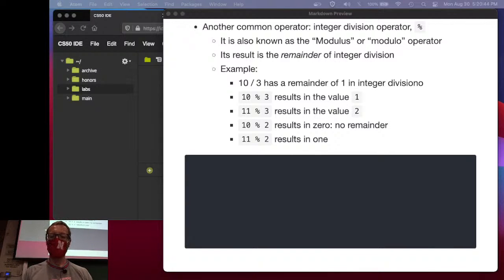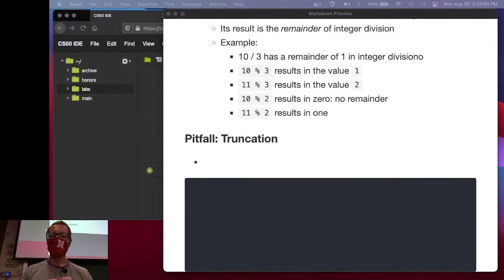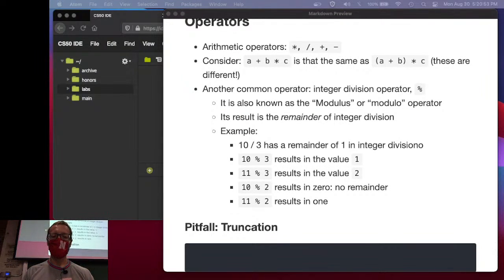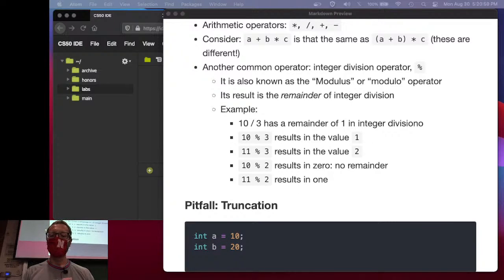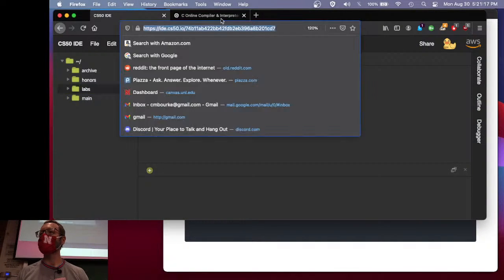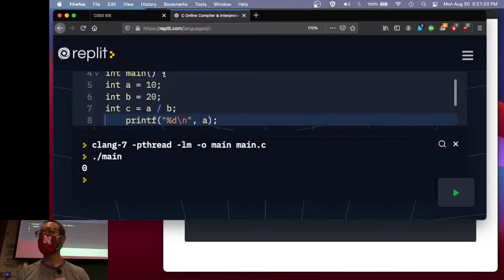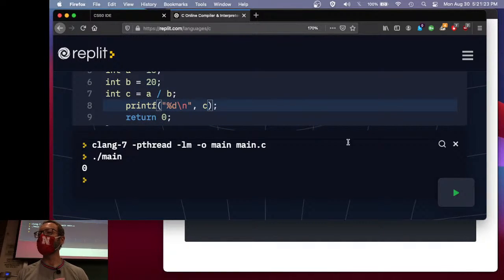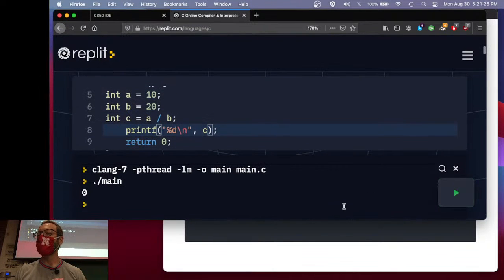There's another pitfall here: truncation. Consider the following piece of C code. I'm just going to take 10 and 20. Int A is equal to 10. Int B is equal to 20. Int C is equal to A divided by B. If this were mathematics, what would you say the result is? 10 divided by 20 is 1/2 or 0.5. But what's going to happen here in my code? Let's go over to the REPL, since it's just a small snippet, compile it, and print out C. Hopefully this works. 0.